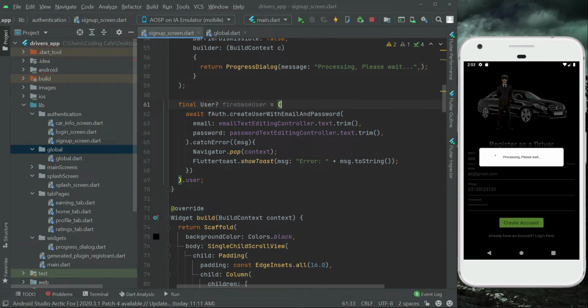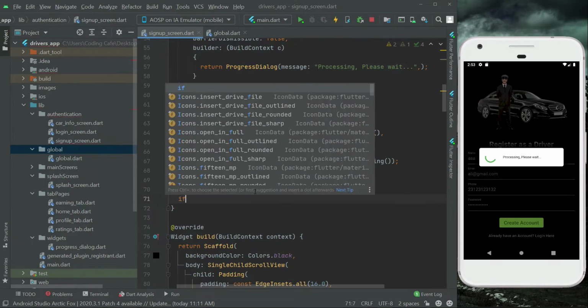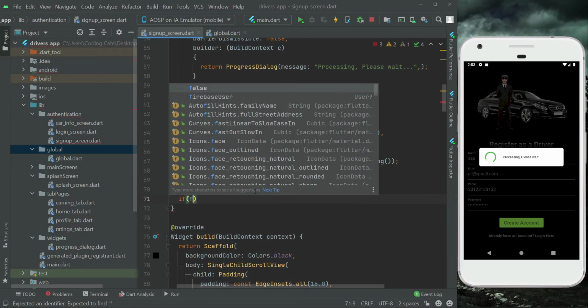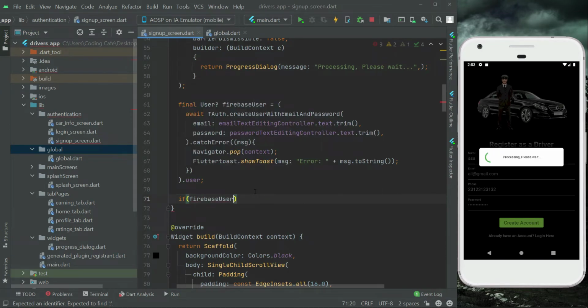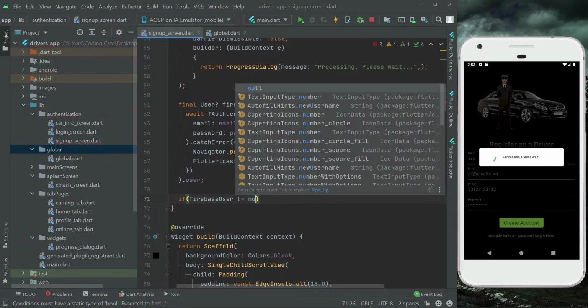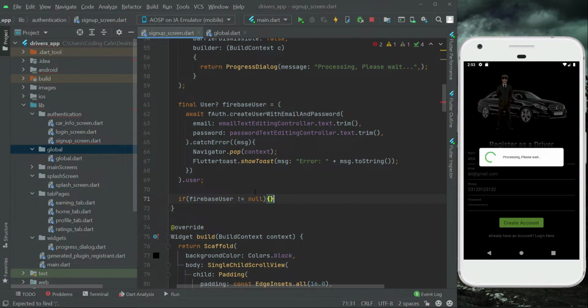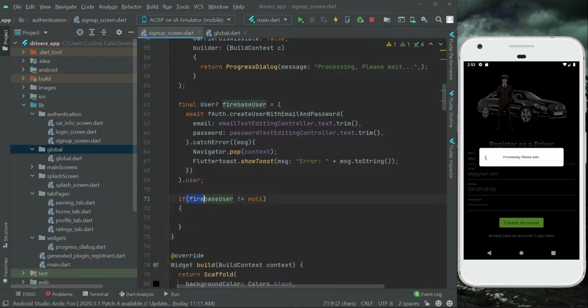So for that purpose, after this we can say if the Firebase user, if this not equals to null, it simply means that if a user has been created successfully in the Firebase authentication, okay, and so it will not be null. Okay, if it is null, it simply means the user has not been created successfully.